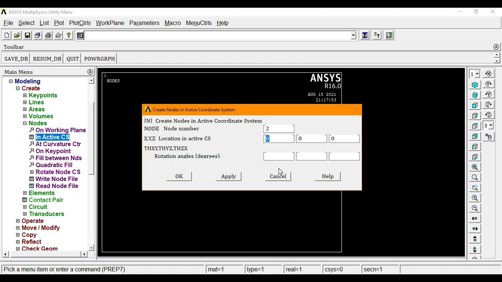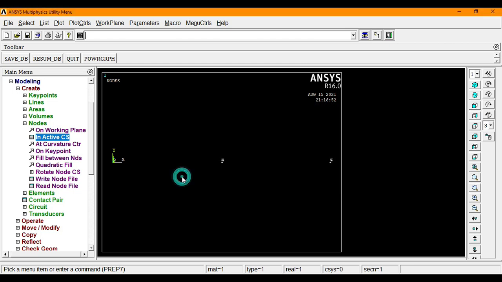Since we have given all the parameters of k and h in meters, we shall assign the dimensions also in meters. So 1 mm is 0.001 meters from the origin. The next key point is at a distance of 0.101 from the origin. Click apply. Next comes the fourth. The fourth node is at a distance of 0.102 meters from the origin. Click apply. The fifth node is at a distance of 0.202 meters from the origin. Click apply. Then the final node is at a distance of 0.03 meters from the origin. So click OK. So now you can see that there are totally 6 nodes that are generated.